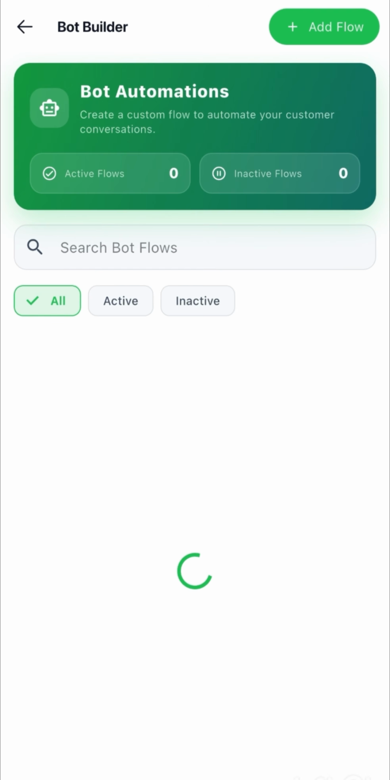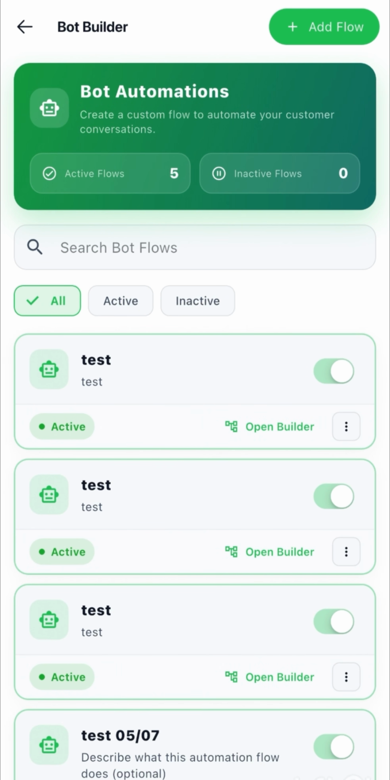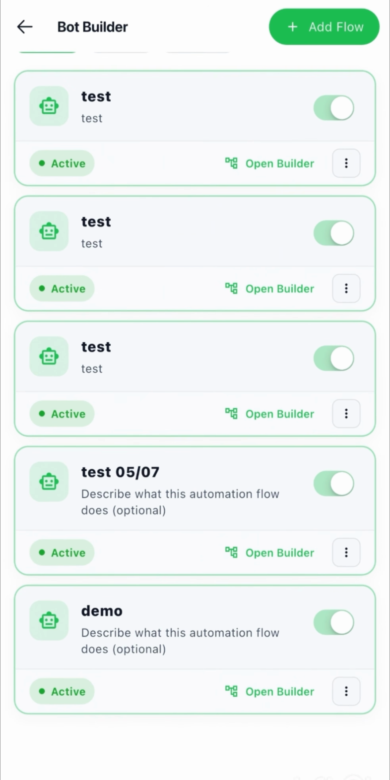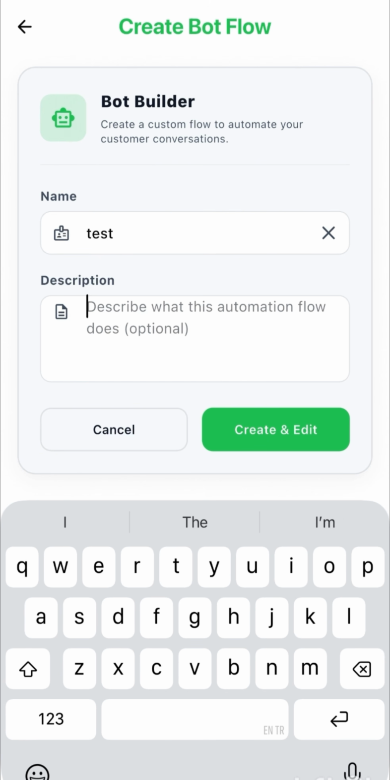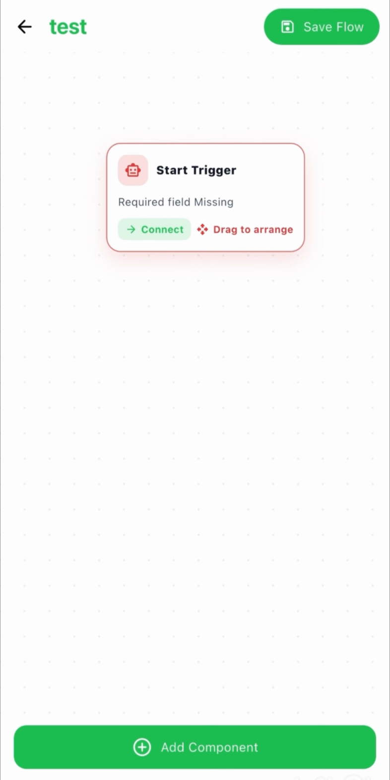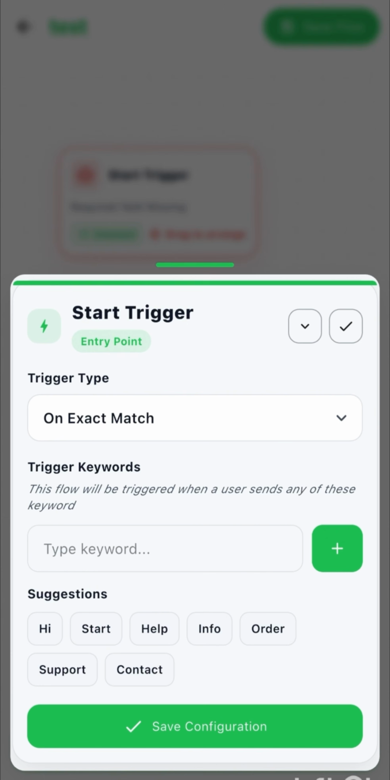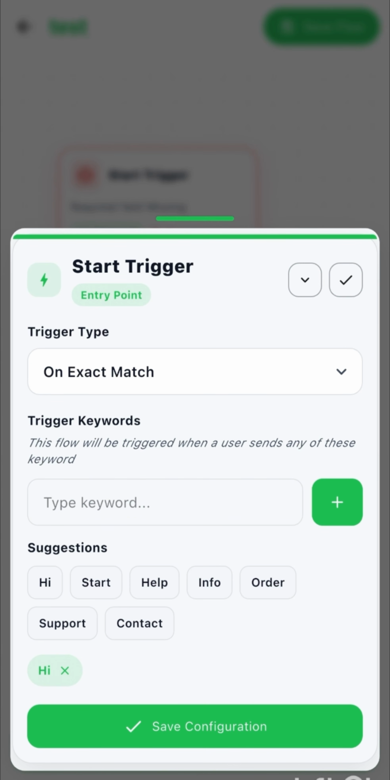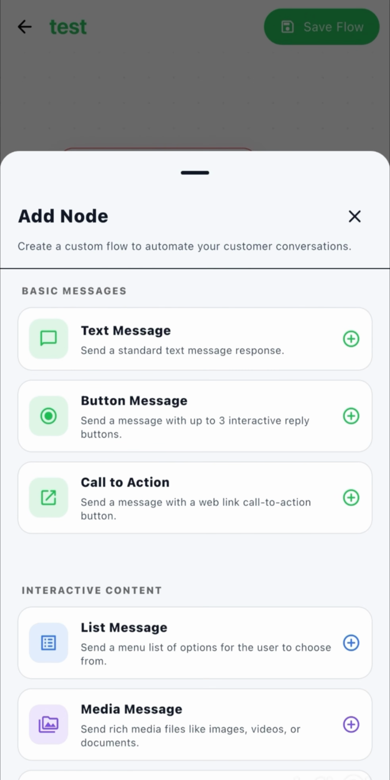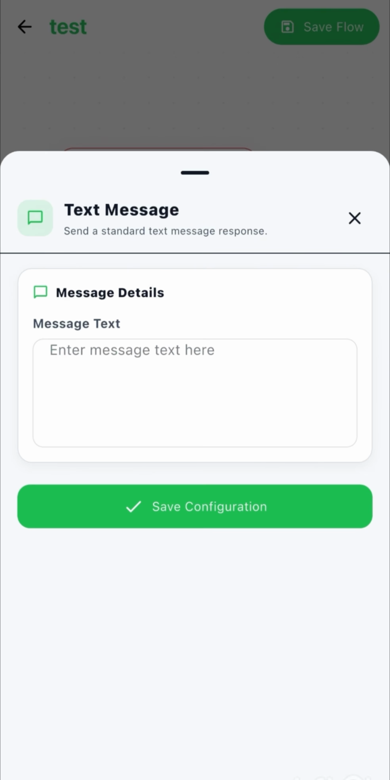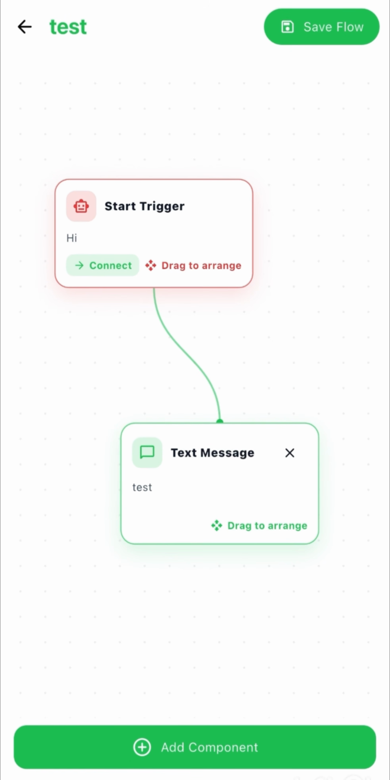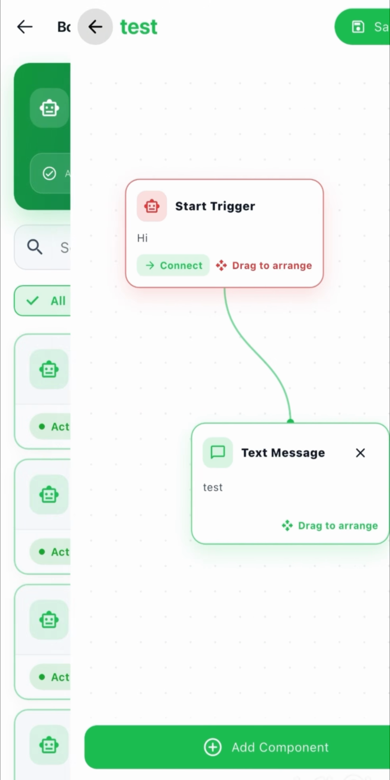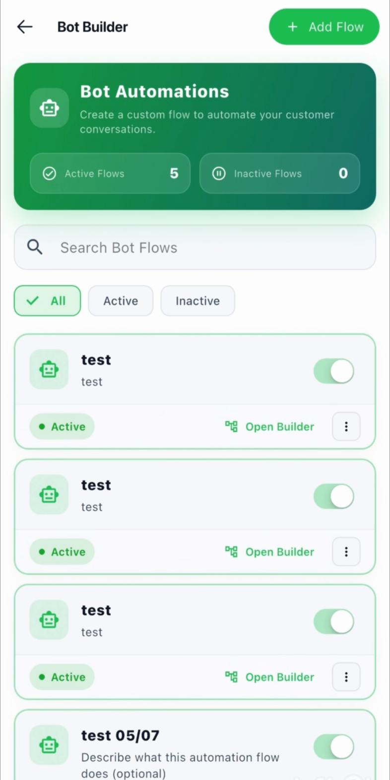Next, we have a chatbot builder. We can easily create a chatbot in the mobile application itself, and we can view all the active bots in the bottom. To create a chatbot, just click on Add Flow, add the name of the bot, add the description, and create the bot. We can add the starting point, which is also known as the trigger. For example, I'm adding a keyword over here. We save the configuration, add the action component as text message, add the message over here, save the configuration, click on Connect, and your bot will be ready. You can just click on the Save Flow option and your bot would be successfully saved. This is how easily you can create a bot right in your mobile phone.